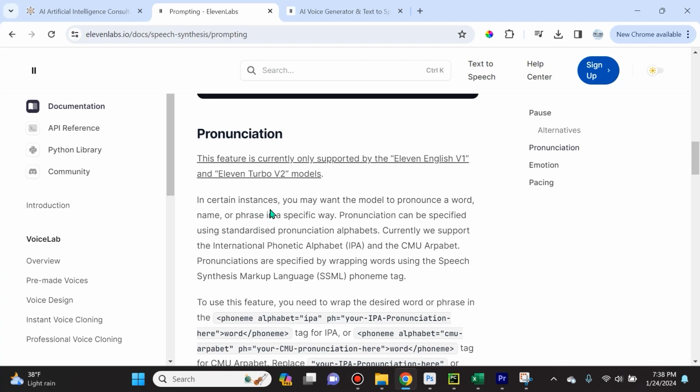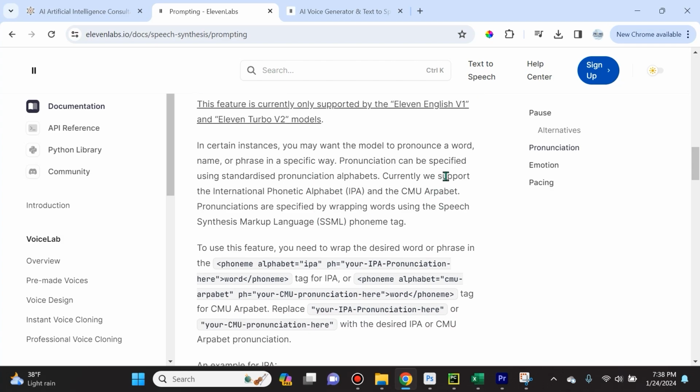It says here that in certain instances, you may want the model to pronounce a word, name, or phrase in a specific way. Pronunciation can be specified using standardized pronunciation alphabets. Currently, we support the International Phonetic Alphabet, IPA, and the CMU ARPABET. Pronunciations are specified by wrapping words using the Speech Synthesis Markup Language, SSML, phoneme tag. So in order to use this feature, we need to wrap the desired word or phrase in this right here.